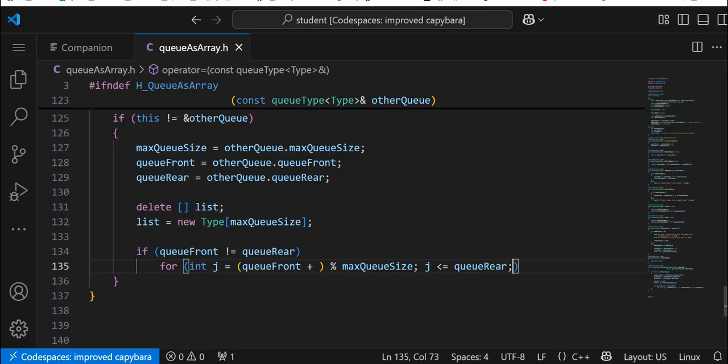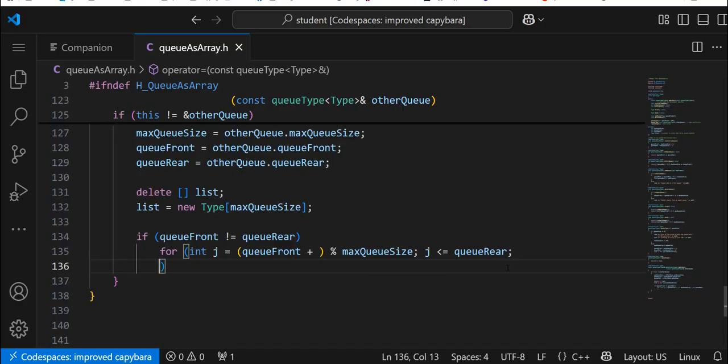Let's go. Yeah, we can indent this. So let's go. There and go. J equals another parenthesis start. J plus 1. And then outside the parentheses, let's use our percentage and max queue size. Where did you go to? Just one more. There we go.